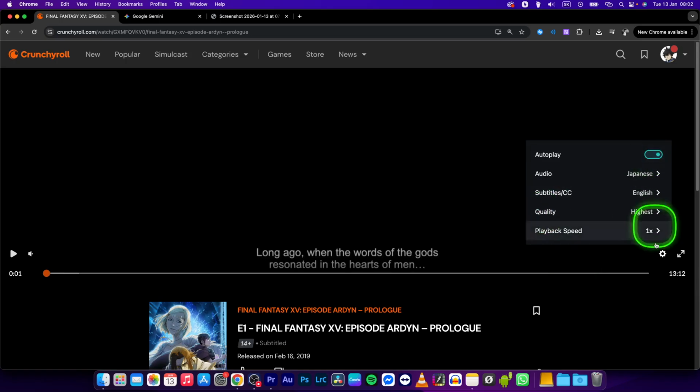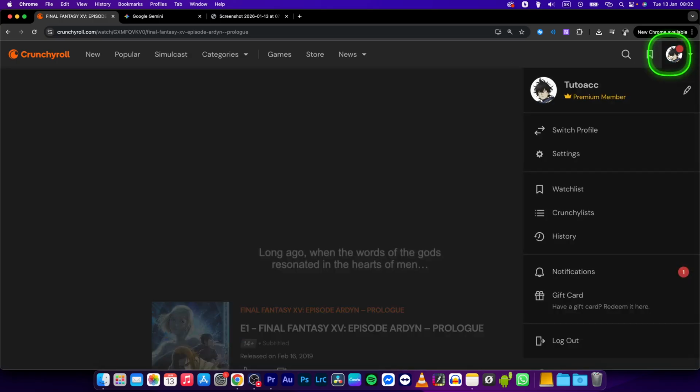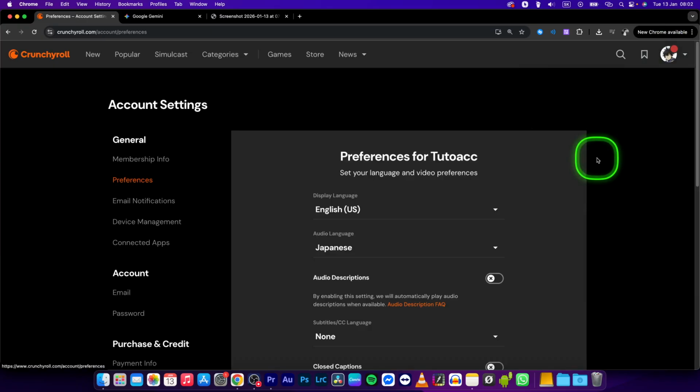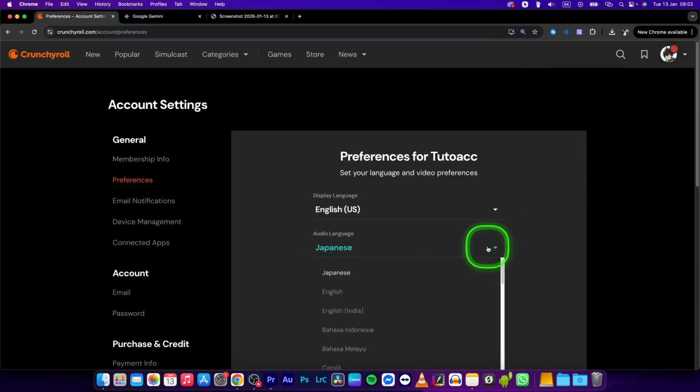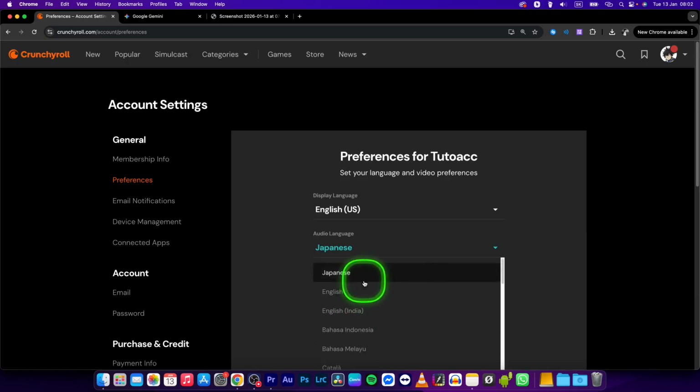Now, if you want to make the audio track basically default, go right here to your profile picture, then settings, and right here you will have audio language. So just click on this drop down and pick your default audio language that you are likely to watch.